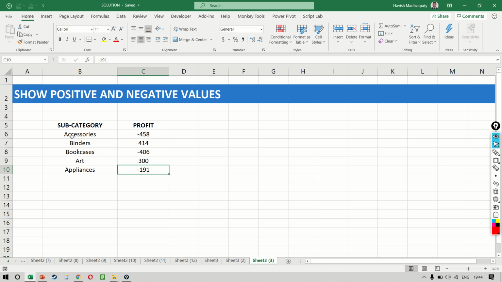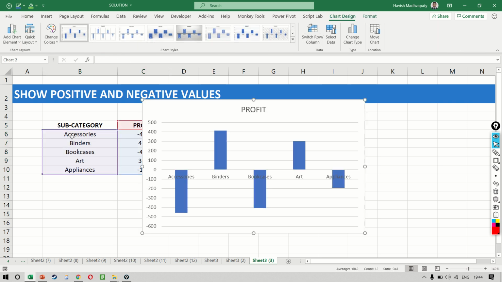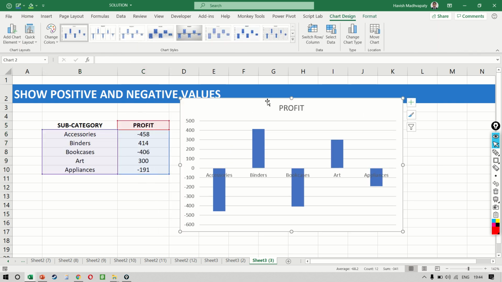Very interesting example. We have five subcategories and the profit amount. If you make a chart, you notice that three of these subcategories have incurred a loss, and obviously the column is coming below the x-axis. Now this clearly is not looking presentable.